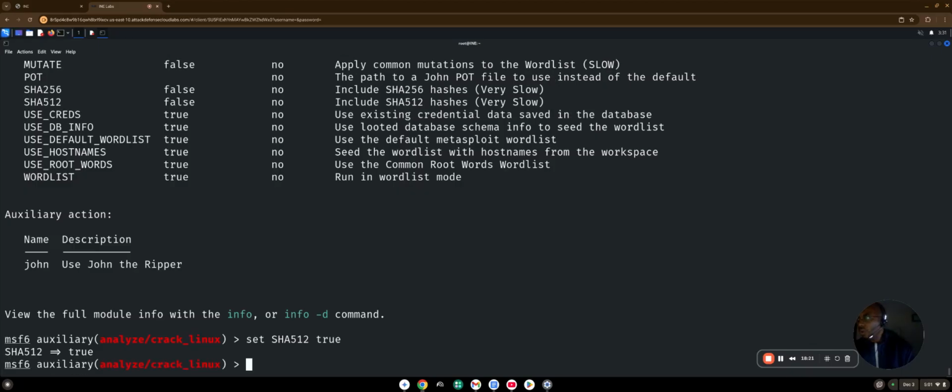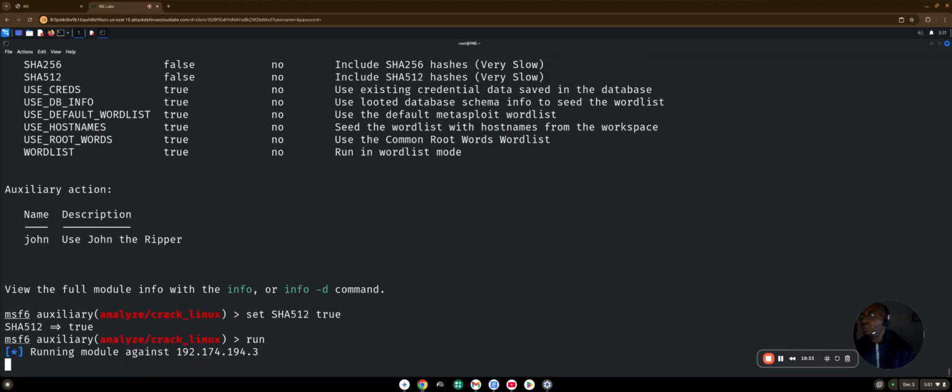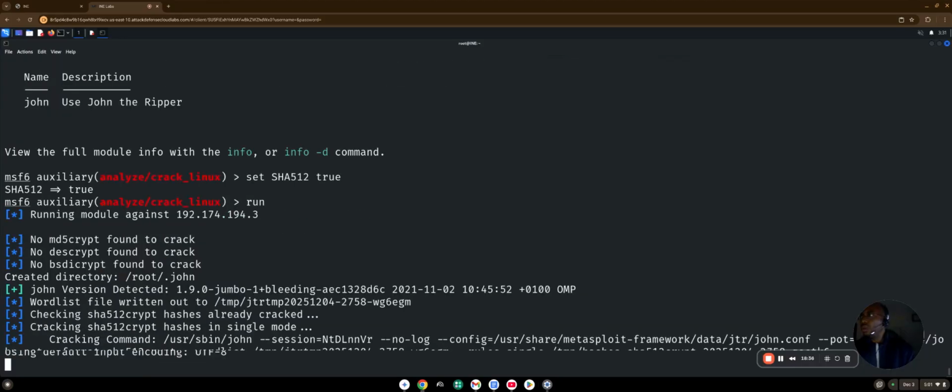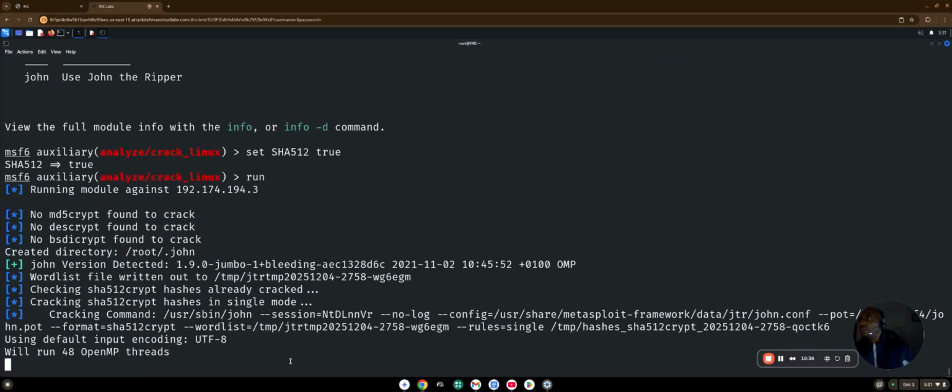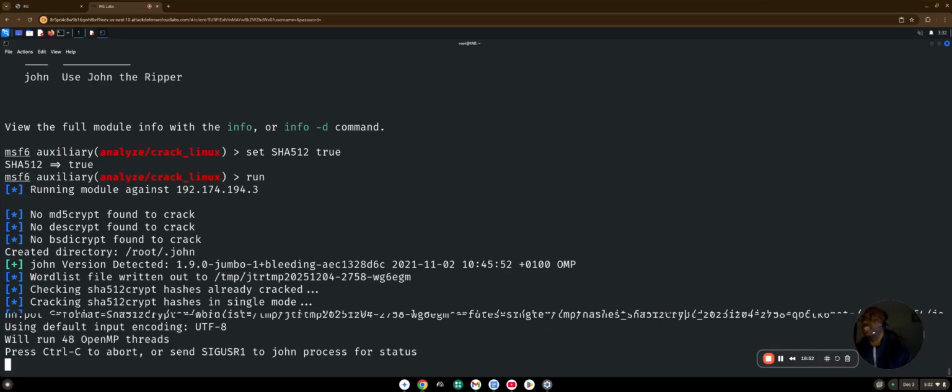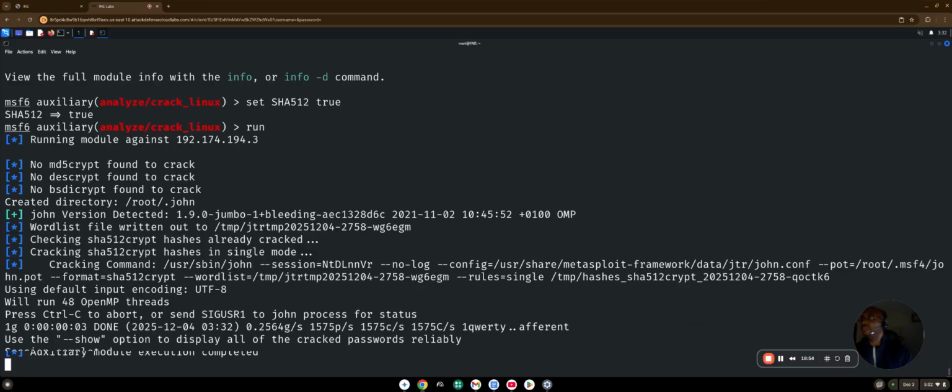All right, so now that we got that set, we could go ahead and run this. All right, just give it a few seconds here. Let's see what it does. So this further automates, I should say, the process of password cracking. There's less that I have to do as far as the information I have to give John.